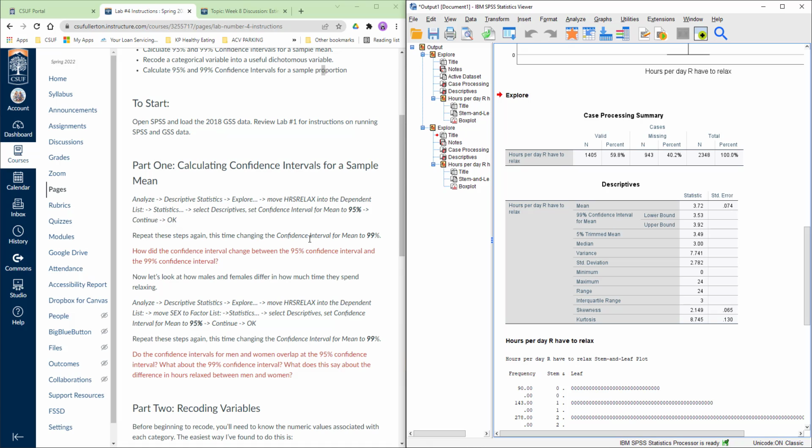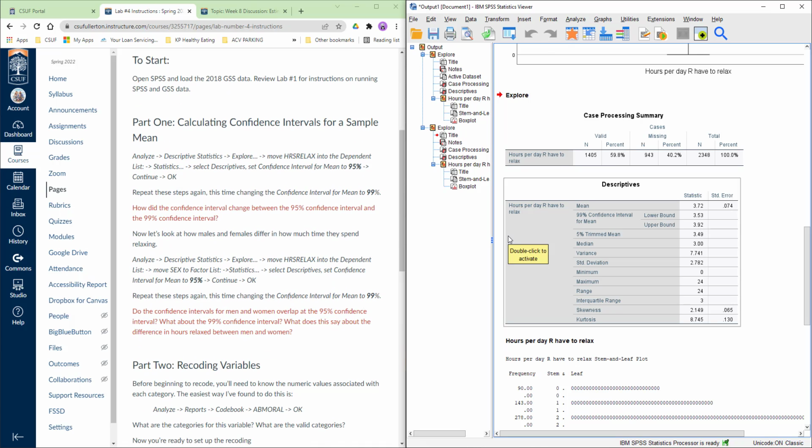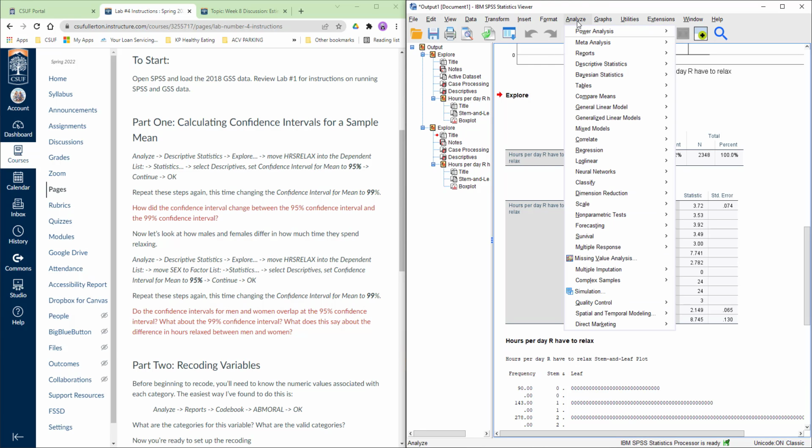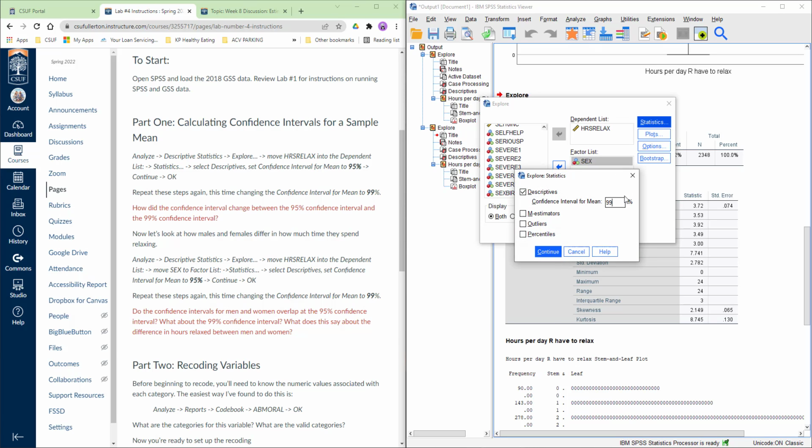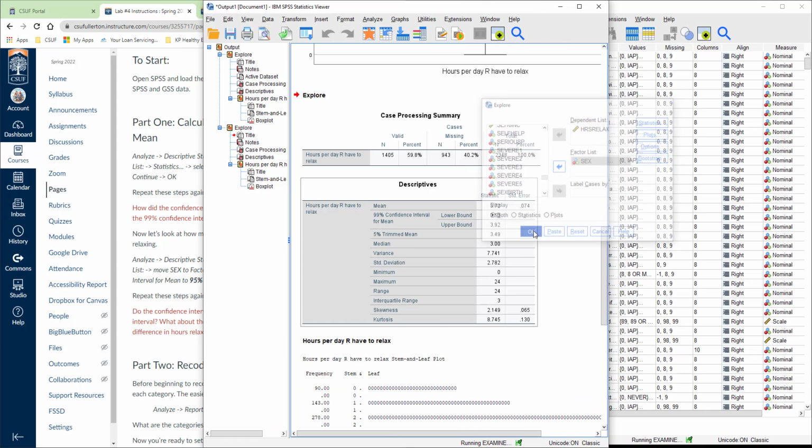Now let's try something else. Let's look at how males and females differ from each other. So again, we're going to go to Analyze, Descriptive Statistics, Explore. We have hours relaxed in our dependent list, but this time we're going to move sex into our factor list. We're going to go to Statistics, we're going to change this back to 95, hit Continue, and OK.